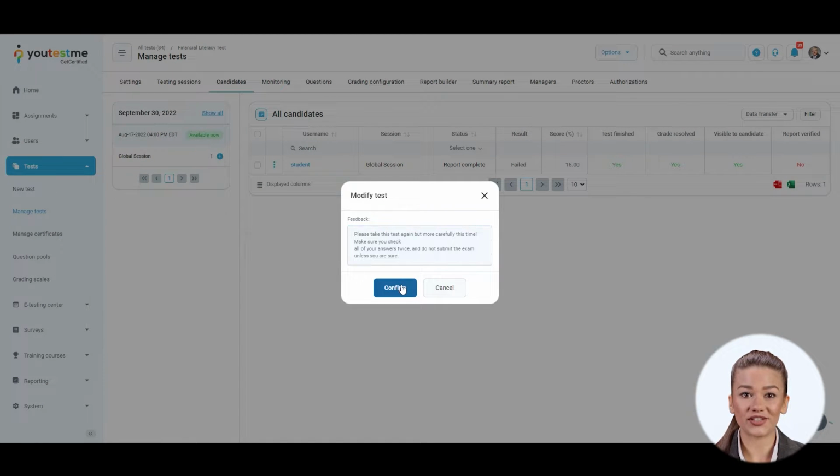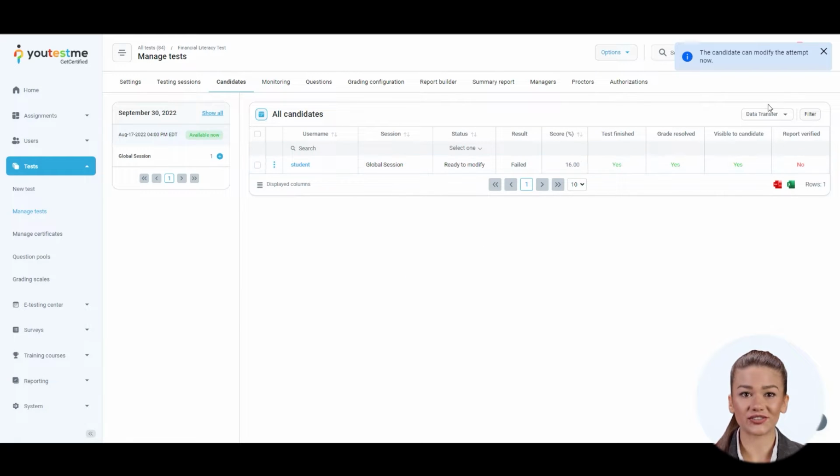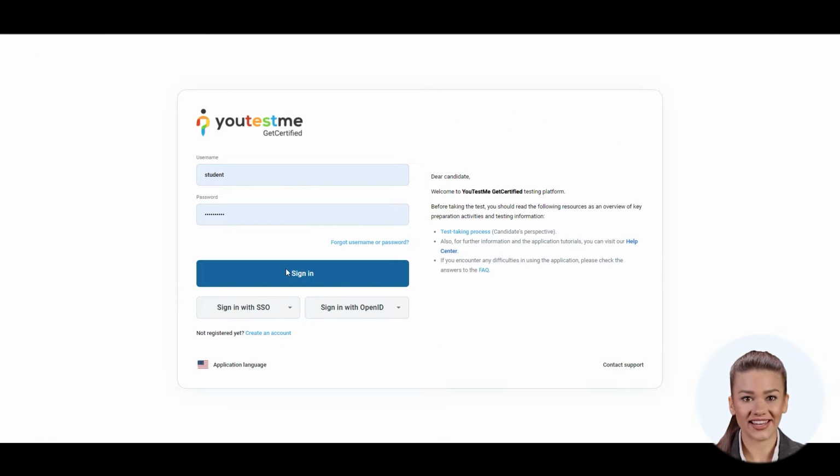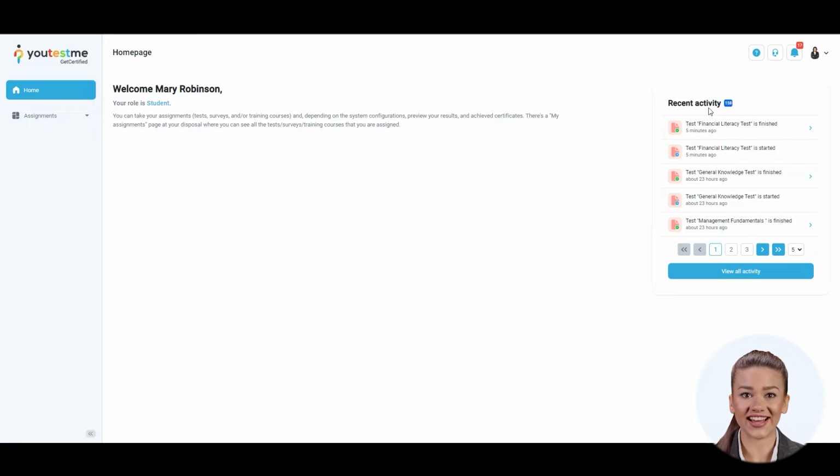A pop-up window will appear, where instructors can leave a message for this specific candidate, and the candidate will see this message when reopening the test. Now let's log in as a candidate to demonstrate modifying the test.